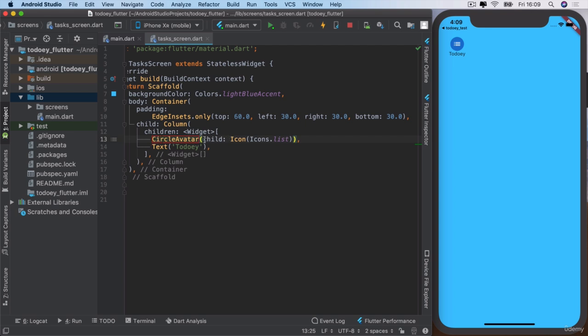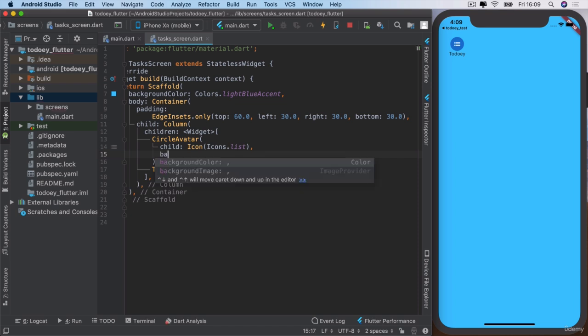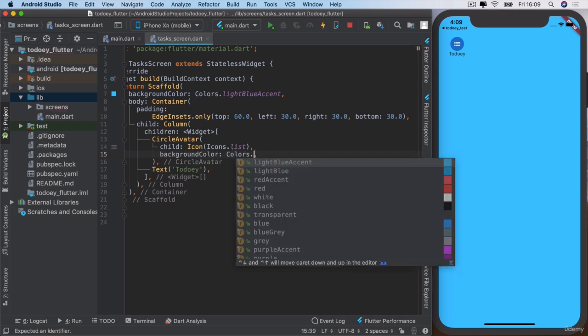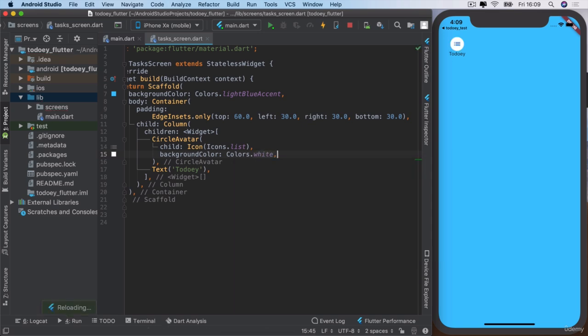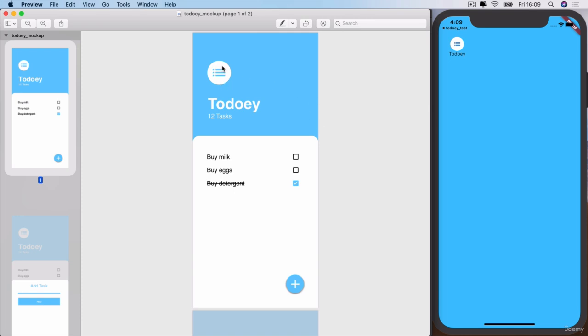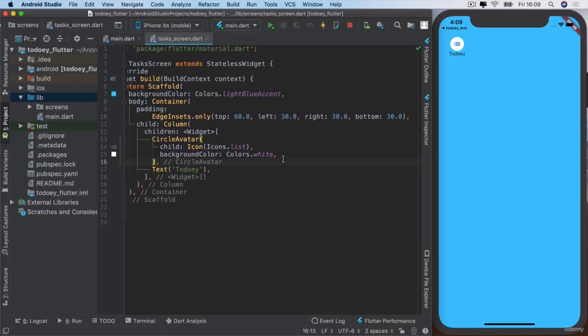So now that I've created my circle avatar, it has an icon inside it, but I also want to change some other properties about this circle avatar, namely maybe the background color. So let's change it to colors.white. And now we've got a nice white icon, so looking pretty similar, right? Now all we have to do is make it a little bit bigger.